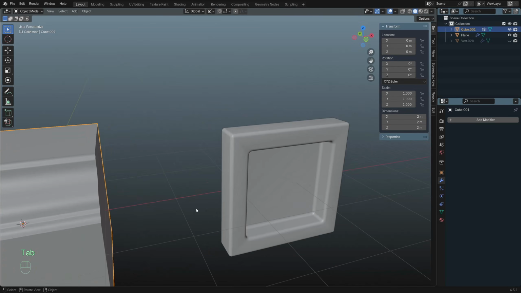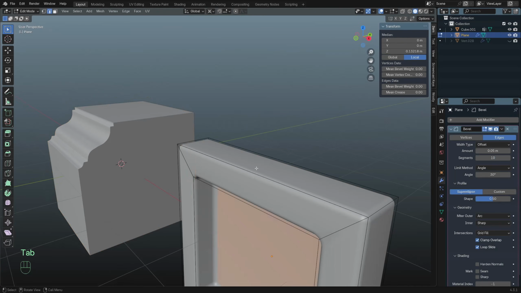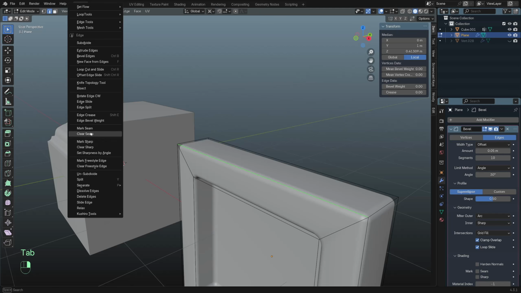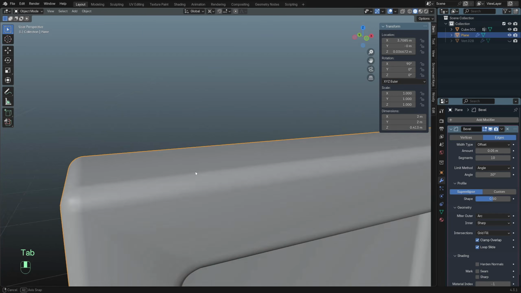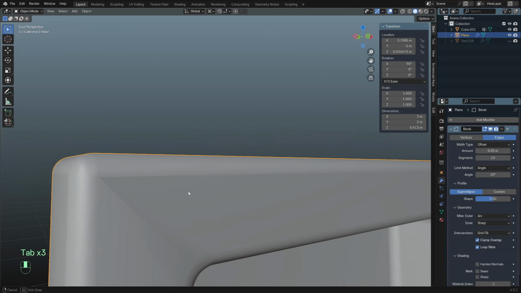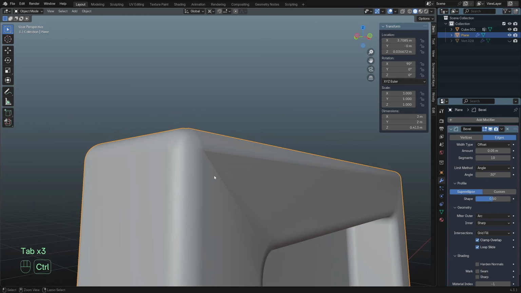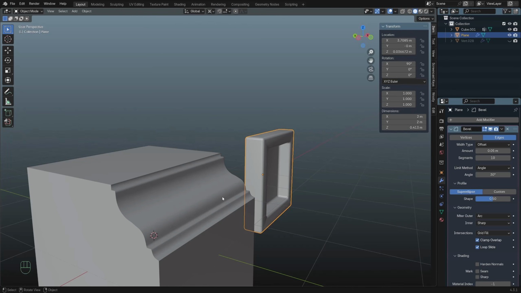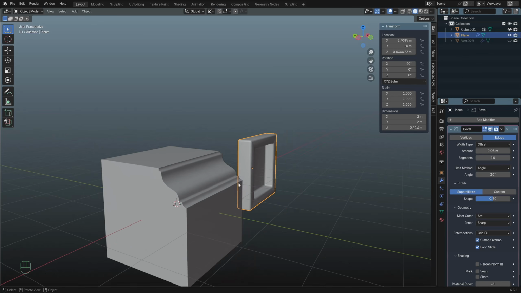This also works with the bevel modifier as well. So let's say we have this here. I'm going to grab this, right click, mark sharp. So this is going to mark these edges as sharp. You can see the effect here. In case you are experiencing any shading issues, you can try marking sharp.